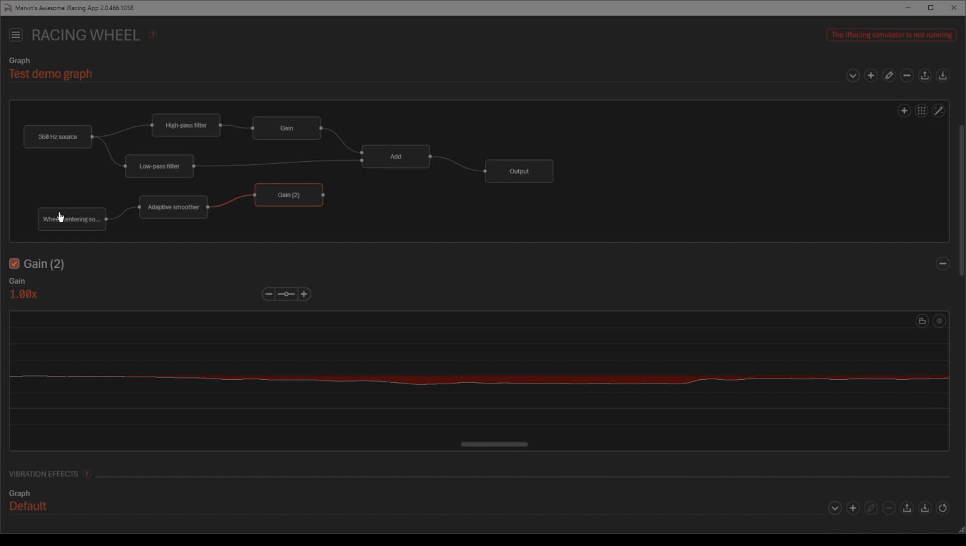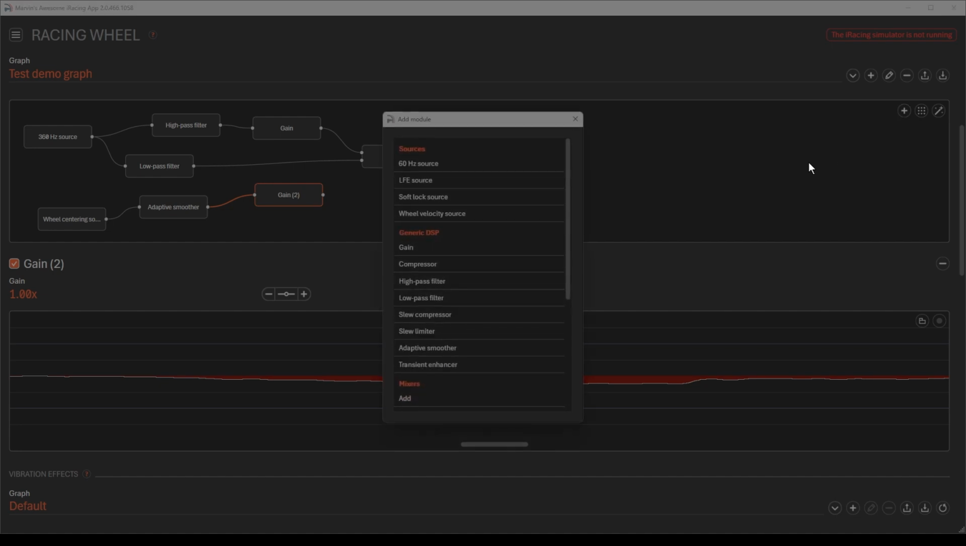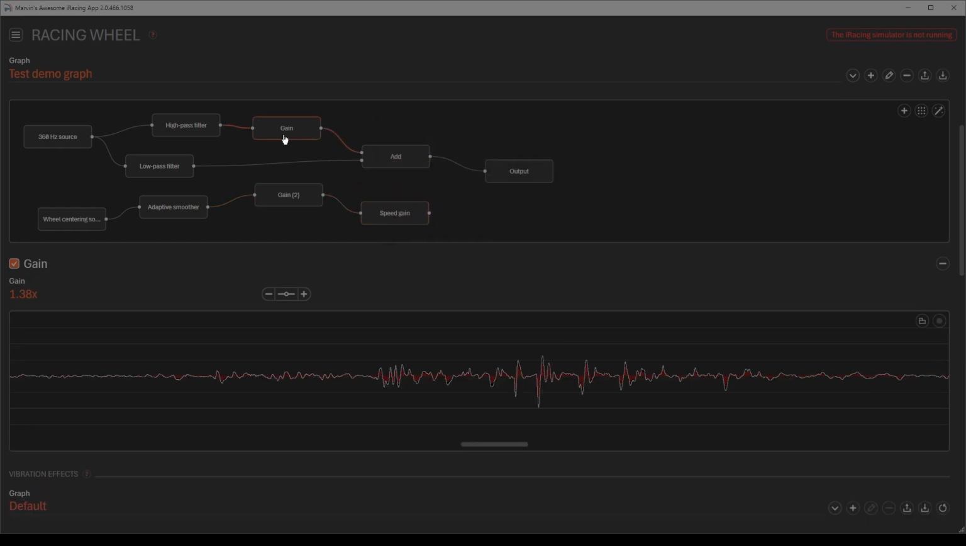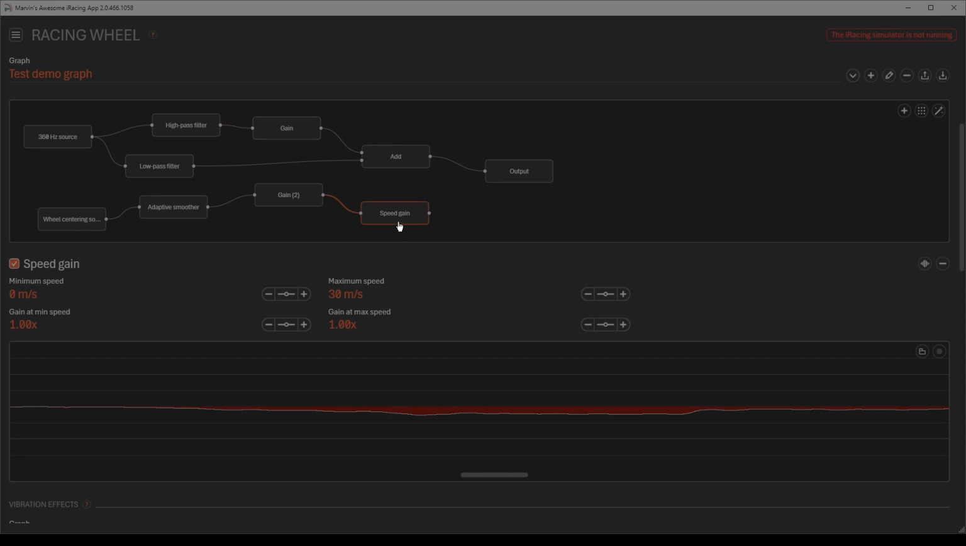What I'm going to do next is I'm going to wire the wheel centering into the output. But what I want to do is make it speed dependent, so that the wheel centering only takes effect when I'm parked or moving at a very slow speed. So I'm going to add a new effect called speed gain. It's basically the same as a gain control here, except it's based on speed. So you have basically two different speeds. You have a minimum speed and a maximum speed.